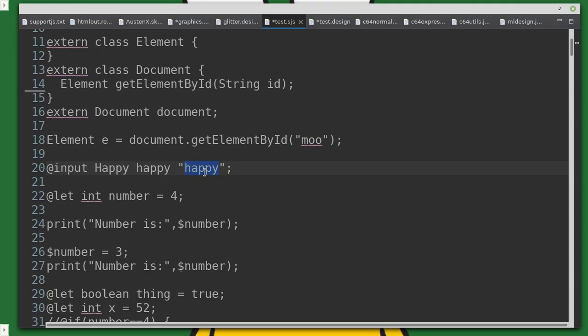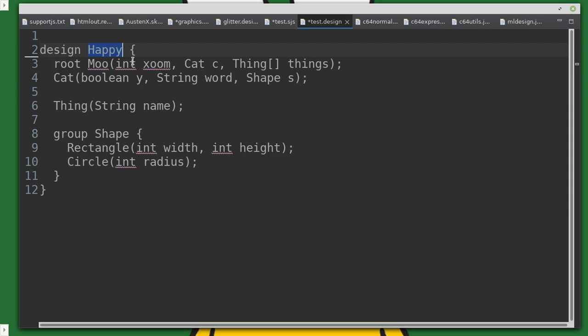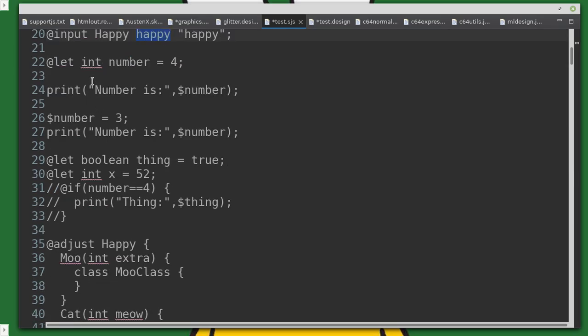I'm not going to go into it, but there's an underlying data structure you have to generate from your user code to talk to the compiler. And this is just telling you how I've set it up. All right, so now I have a happy variable, which is of the type described by this design. So the first, it will be pointing to a moo, and it will have a zoom with an X and a cat and some things, and then from there I can get to the other objects. This will become more obvious.